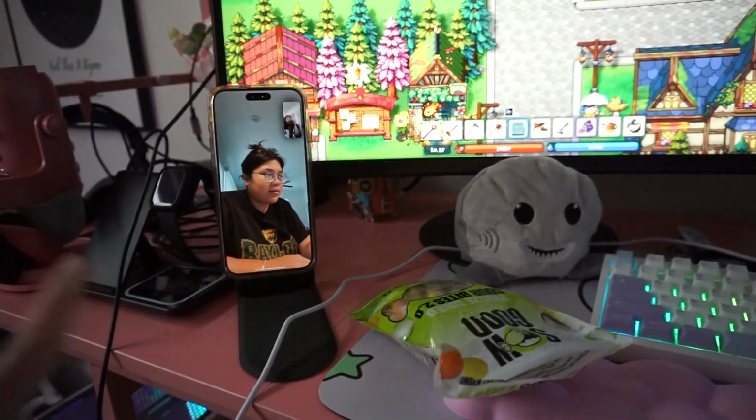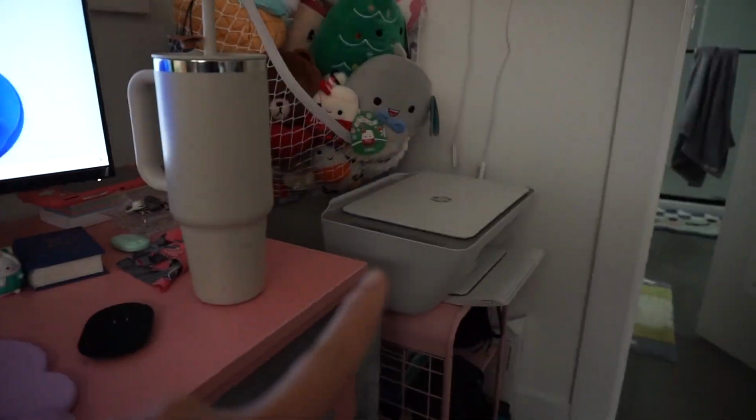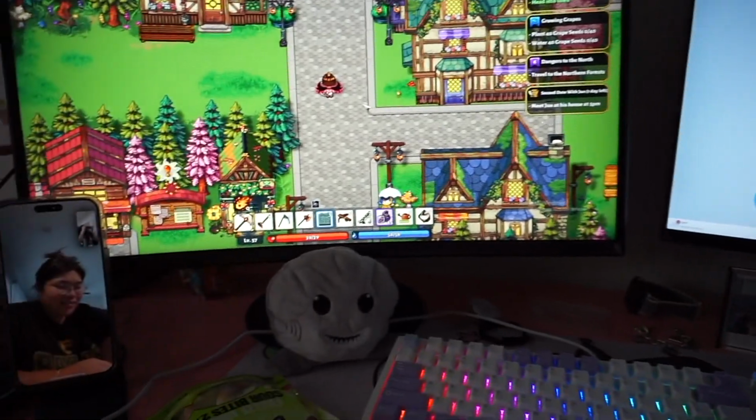Liz and I are playing Sunhaven now. So that's my reading break. Set up the printer, playing Sunhaven.